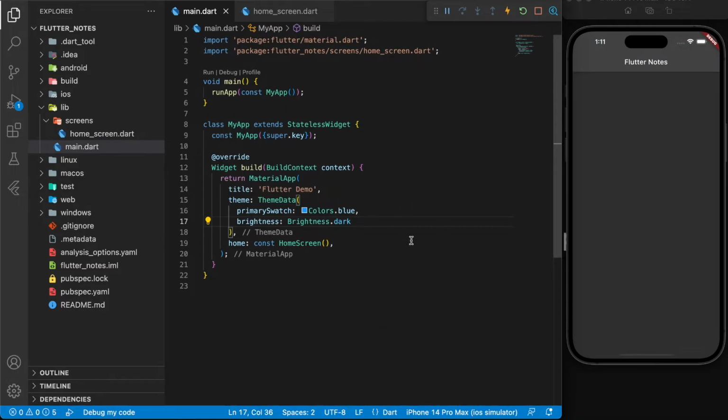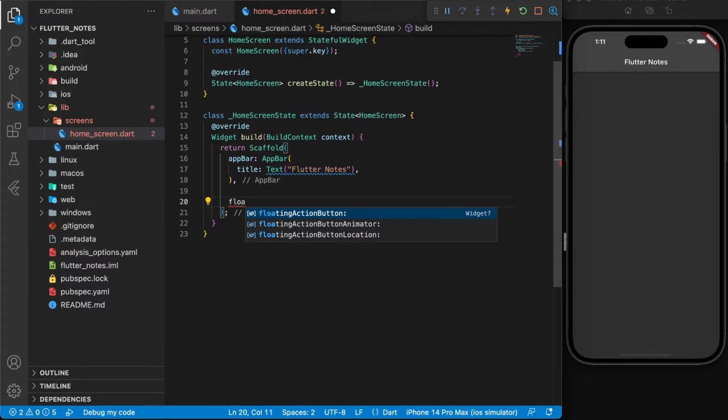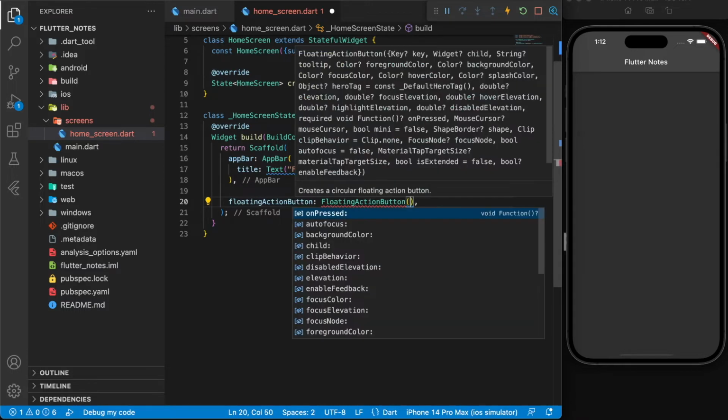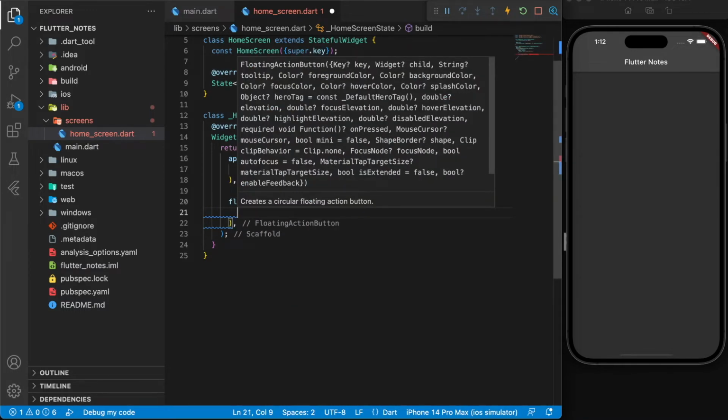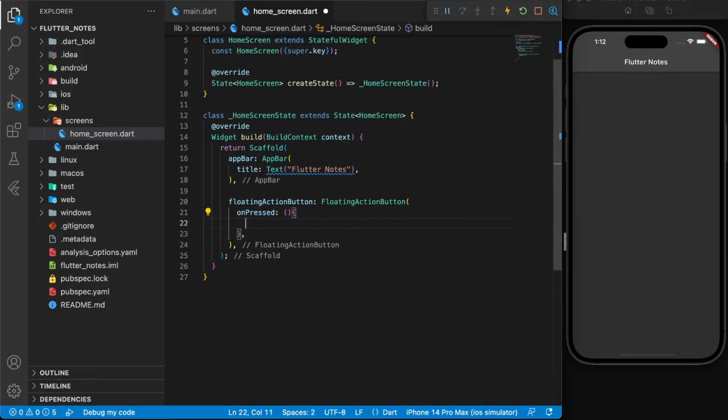All right, the next thing that we have to do is we need to have a button here that can take us to a create node screen, right? So we will come down, and we'll pass in a floating action button. It should have an on pressed method. As of now we can give it an empty function so that it doesn't throw us an error, and it should also have a child.